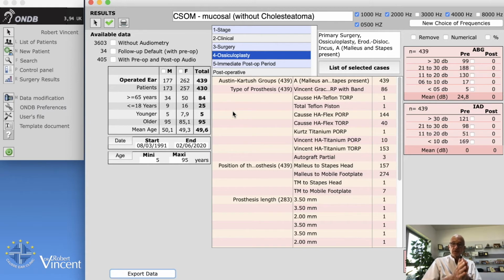So by the way, I now want to determine what my results are in case of absence of incus, presence of malleus and stapes, which is Austin Cartouche Group A, and when I was using a PORP. If I go to type of prosthesis, we have different types of prosthesis. This is a TORP, this is a TORP, this is a total piston, this is a PORP, so this one will be selected. This one is a TORP, this one is another PORP, etc.